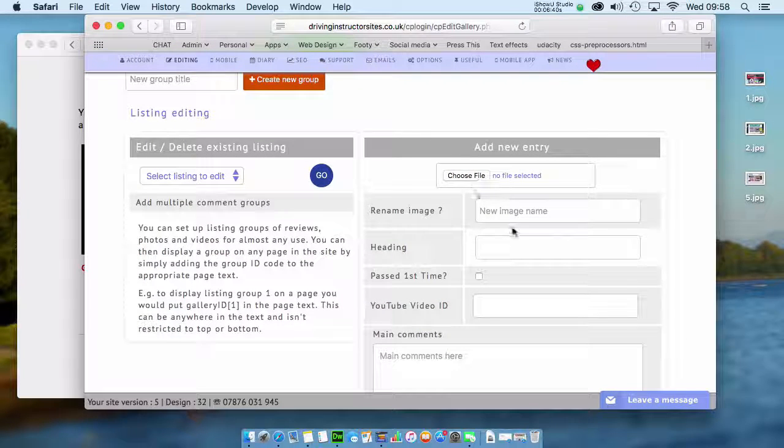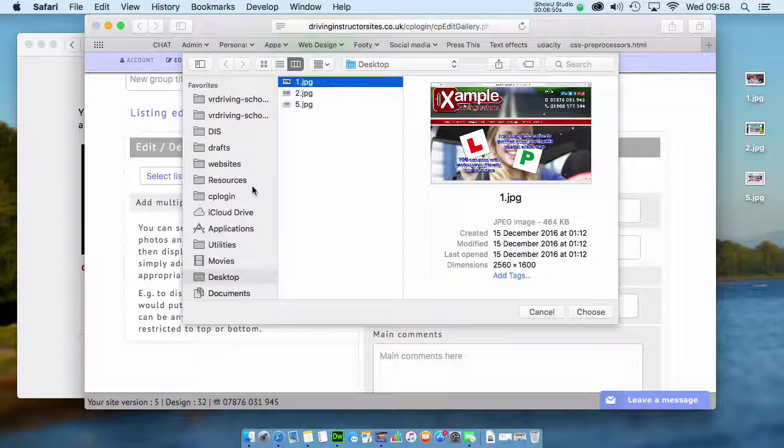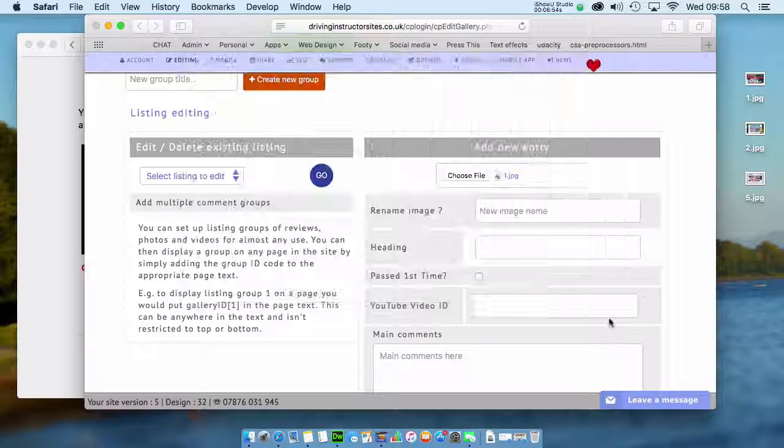Okay, so you can actually rename it here. If I was to choose this one here, for example, so it's on my desktop, image 1, click choose. If I wanted to, I could just put a new name in there. You don't have to worry about the JPEG, but you literally just give it a name. Okay, we'll call that design 1 just to show you.